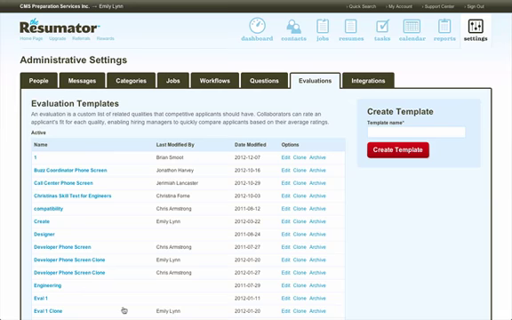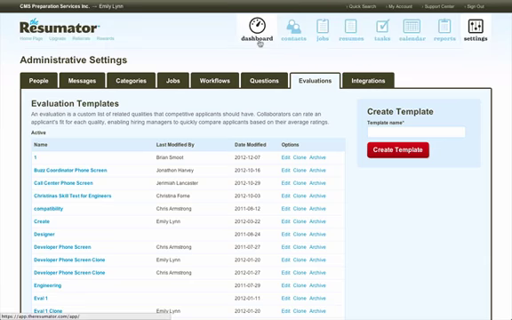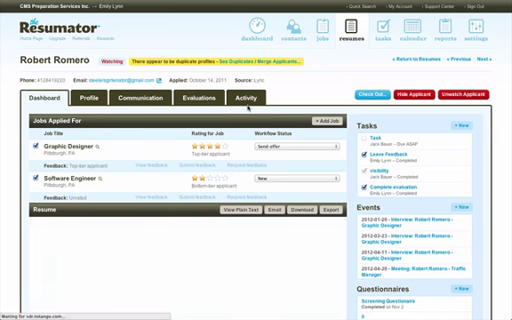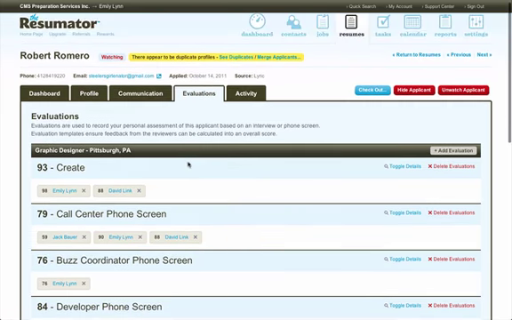These are usually completed after a phone screen or applicant interview, so let's take a look at how we would complete one. I'm going to jump into a candidate's profile here, and I'm going to click on the Evaluations tab. Here you can see we have quite a few filled out for Robert. If I would like to add an evaluation to his profile, I would click here.